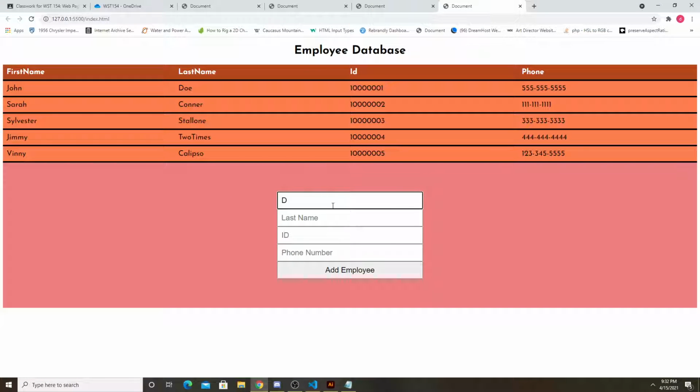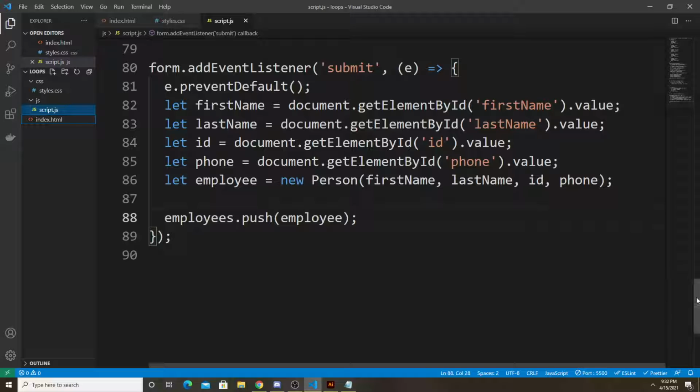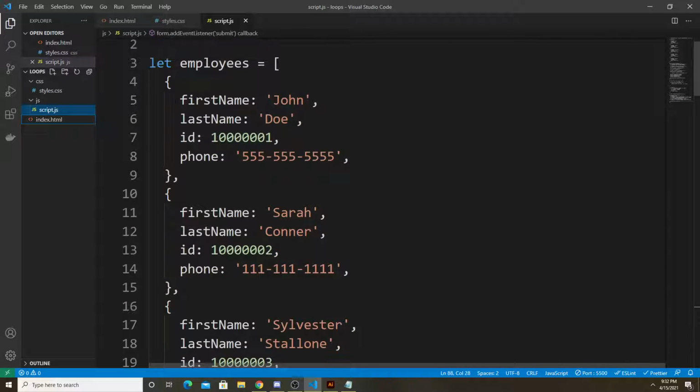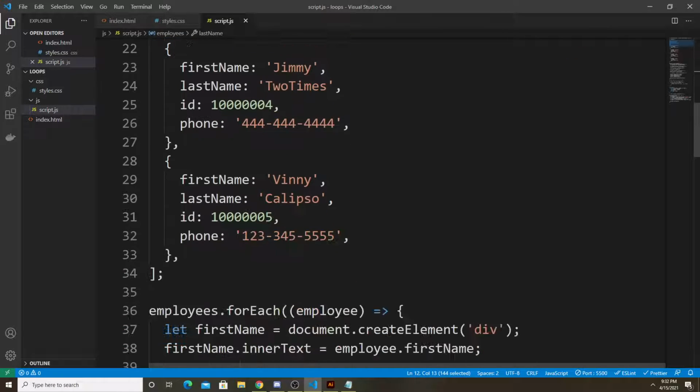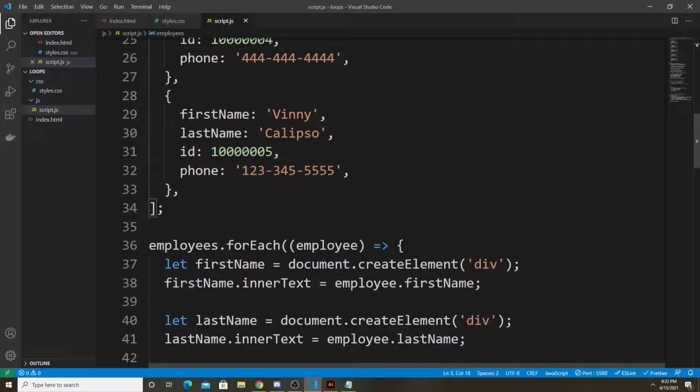Let's say David Kazarian, and some phone number. I click add employee, nothing's gonna change here, because we're not refreshing the page to use the new data. These first initial employees that we have, all this loads when we start the page.